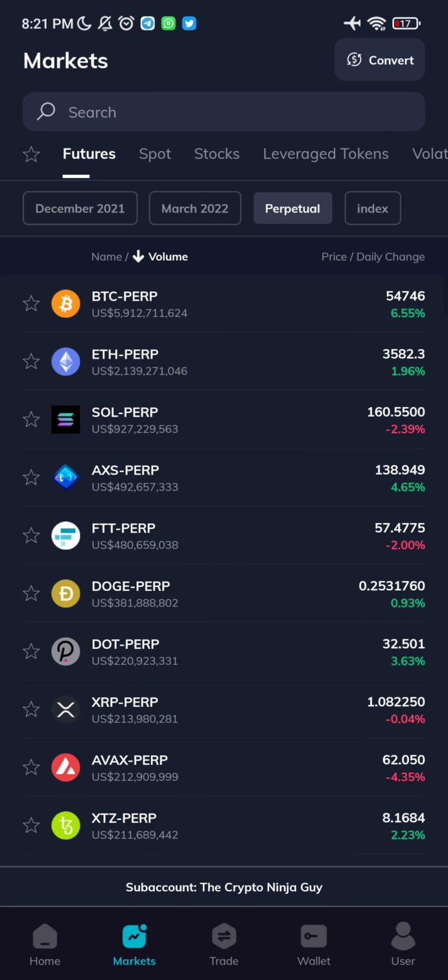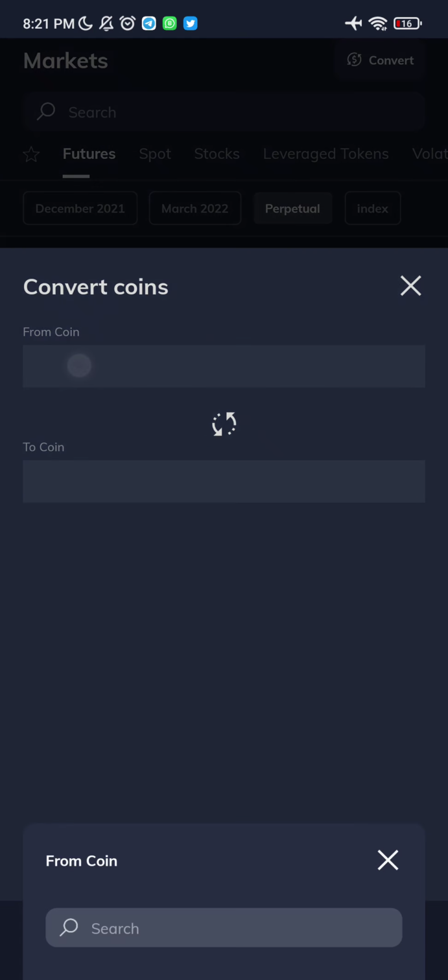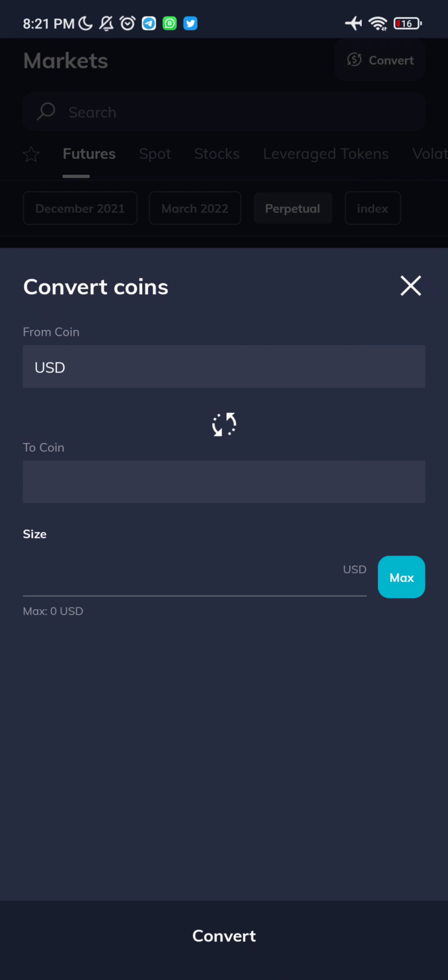At the top of this, you have the convert, where you can do conversion of several cryptocurrencies. Let's assume I want to convert my Bitcoin, or let's say I want to convert my USD to USDT.